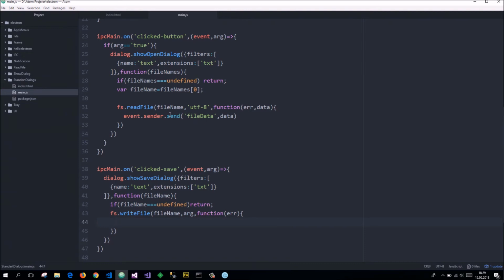Finally, show the save message to the user. fs dot write file method is here, and if error equal undefined, dialog dot show message box. Message is file saved.